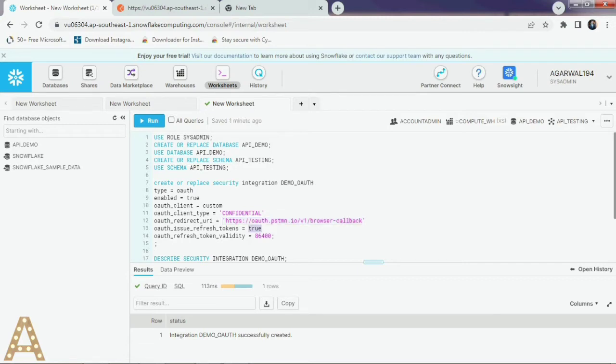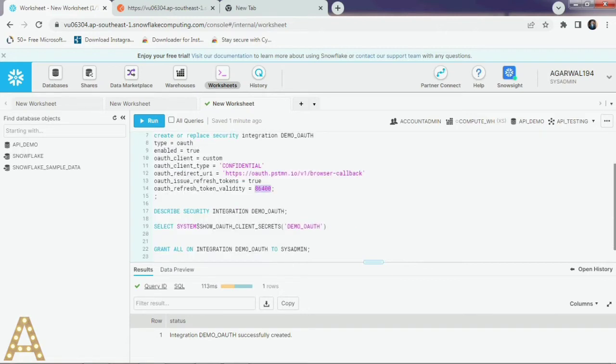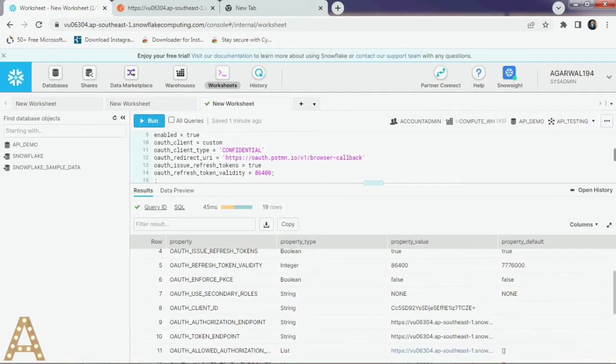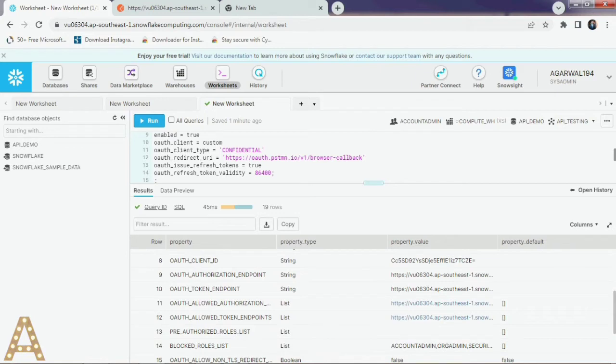And for the refresh token, if we want to refresh the token automatically, we can make it true. And this is the token validity in seconds. You can keep this. So after creating the security integration, the first thing we need to do is describe it and verify that our client ID, authorization endpoint and token endpoint are all enabled.